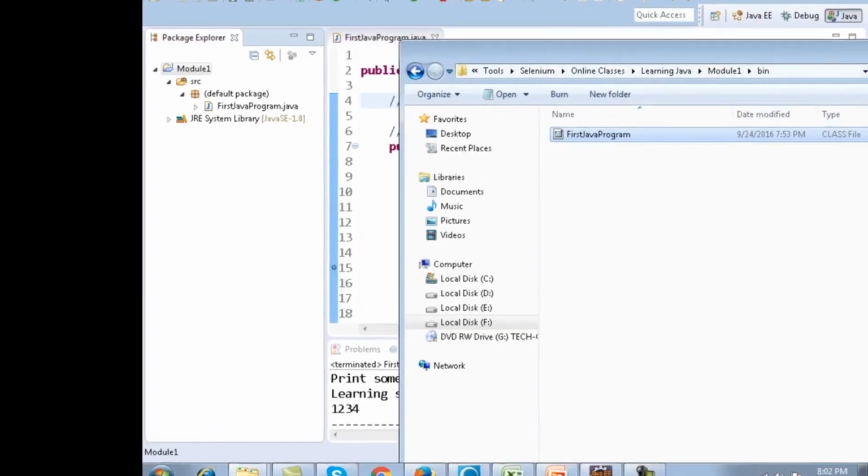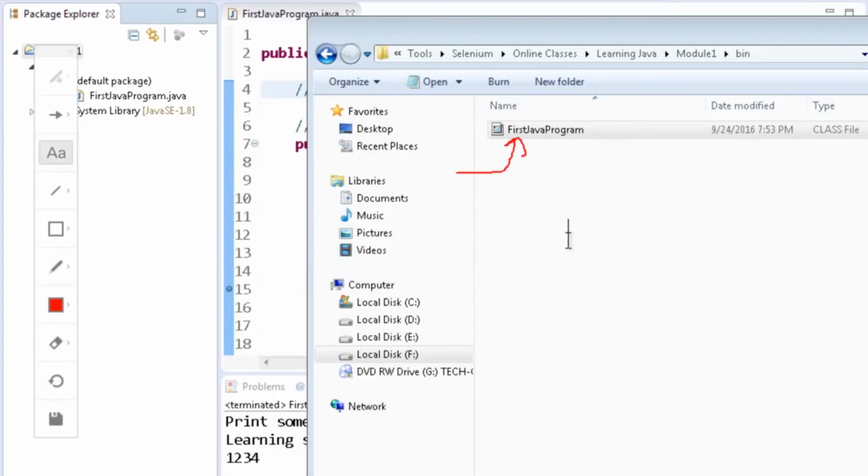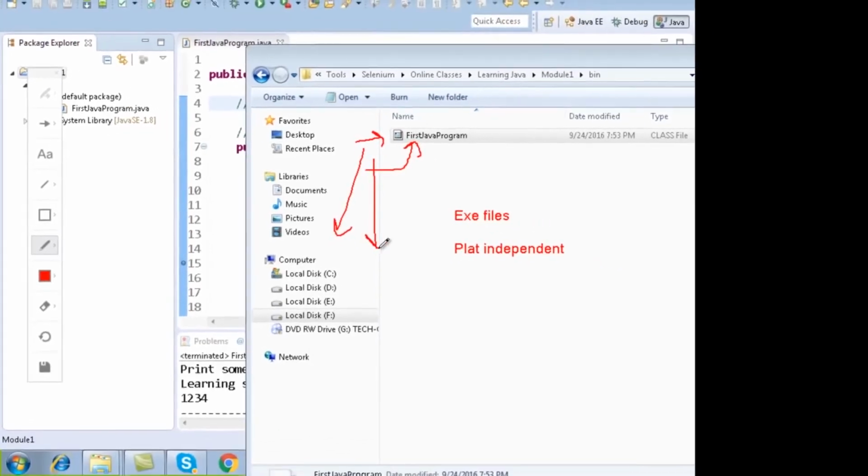Every Java file, when it is compiled, is converted into a class file. This class file is similar to the exe files which we have. And this class file is platform independent. Now what do I mean by that? Platform independent means you can make this file on Windows and then you can make it run on multiple operating systems like Linux, Unix, Solaris, any operating system, Mac OS.